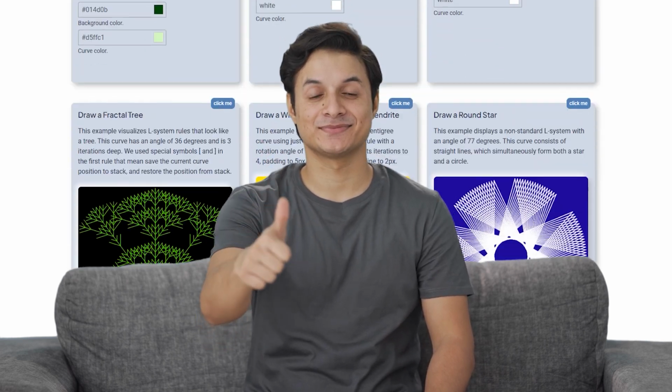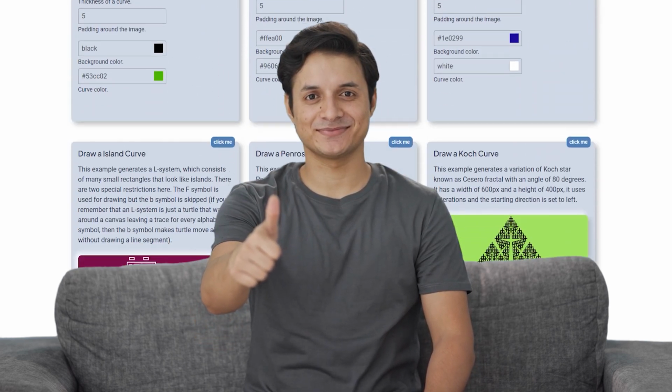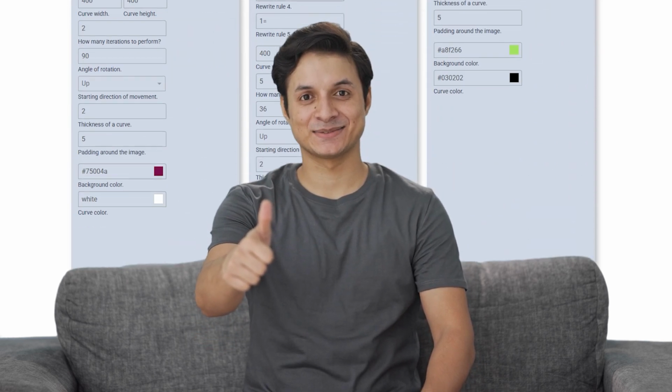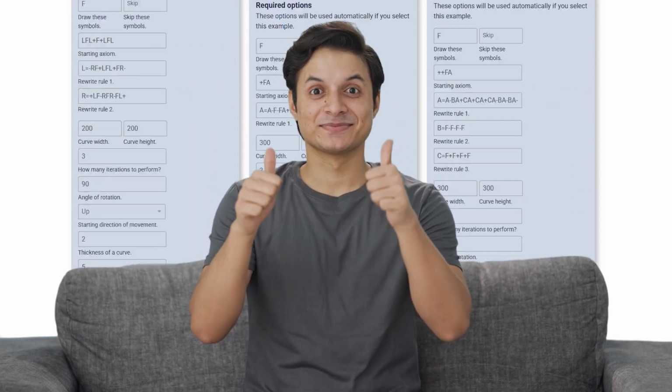Want to share your fractal creation? Just click the link icon and get a direct URL to your generated pattern. Send it to friends or use it in your projects.